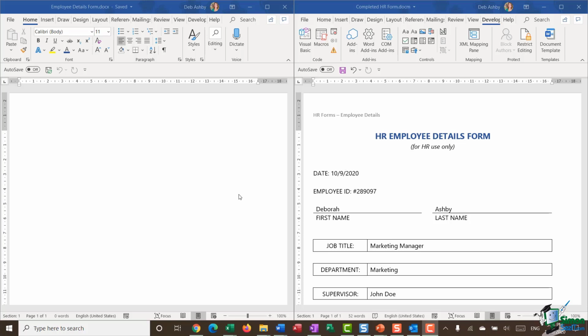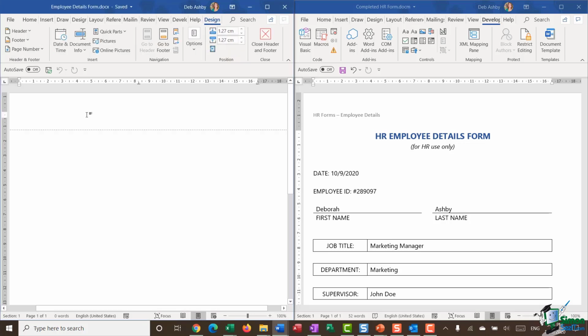Now what I've done here is I've kind of got a split screen going on. I have my completed form in the right hand side of the screen and I've just opened a new blank document in the left hand side of the screen and saved it as employee details form.docx. So what I'm going to do here is I'm just going to recreate what we have in the right hand side of the screen. So starting at the top, we have a header. So I'm going to double click to access my header.